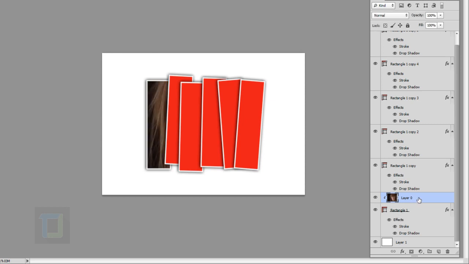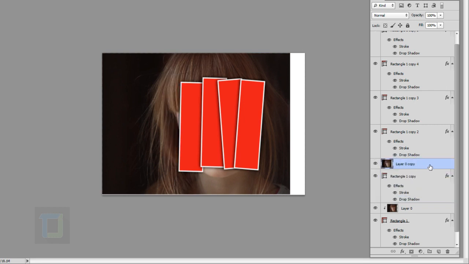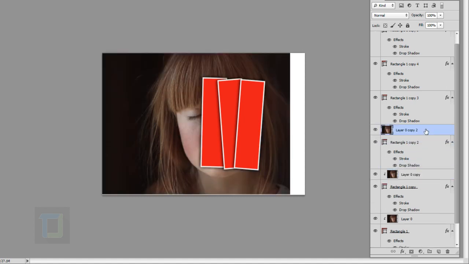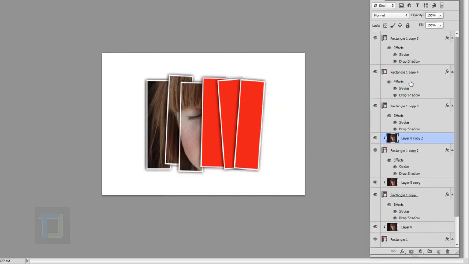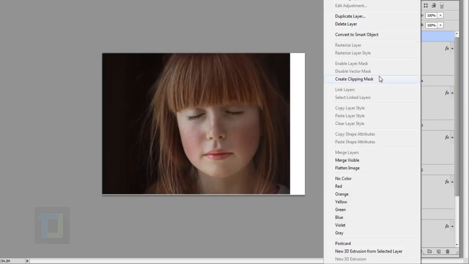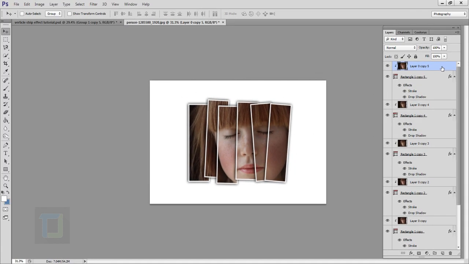In the same way, I will select my layer 0, the model one. I will press Ctrl J, make a copy of it, and then I will put it on top of my second rectangle. Right click and select create clipping mask. So this way the second photo is ready. Then I will press Ctrl J again, put it on top of my third rectangle, right click and select create clipping mask, and I will do the same for these 3 rectangles. So as you can see, the final effect is ready and it was really quick.